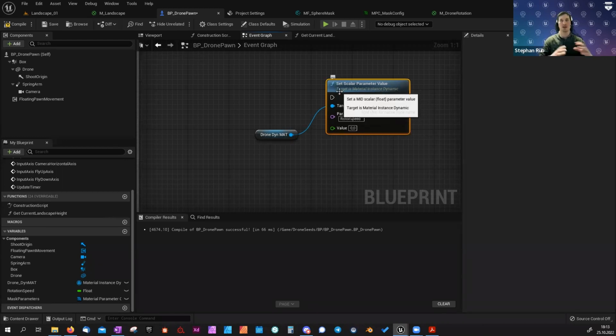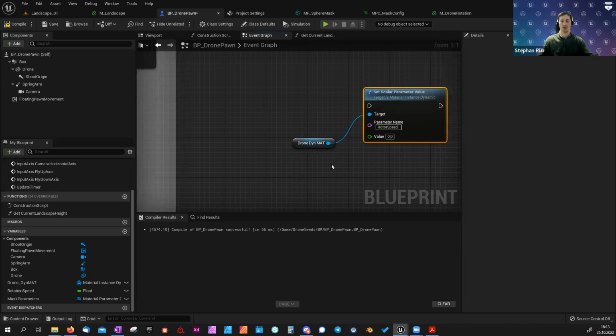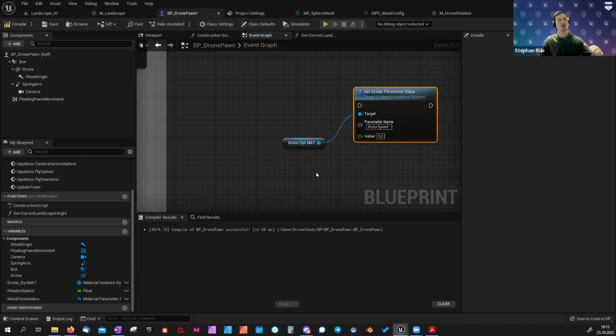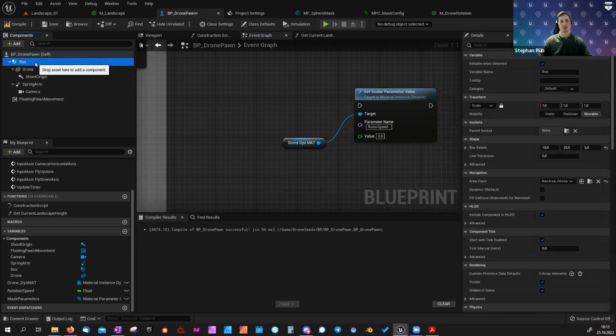Once we connect this node to any event, this will set our rotor speed to 0, which means our rotors will stop spinning. And when do we want this to happen? Maybe when the drone is on the ground, so when it is hitting something. For this, we can just use our collision box because this already takes care of hitting stuff.